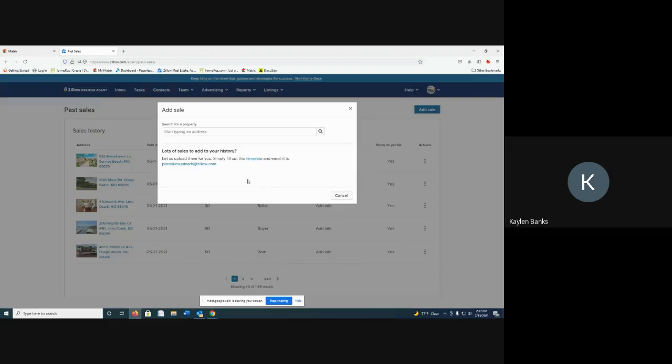So add another sale. Sometimes you will come across to where another agent has accidentally hit buyer and claimed your buyer. You can dispute it. There's a little dispute right there, and you can dispute it and they will unassign it, and then you can go back in and change it as your buyer. So it's a pretty fair process.